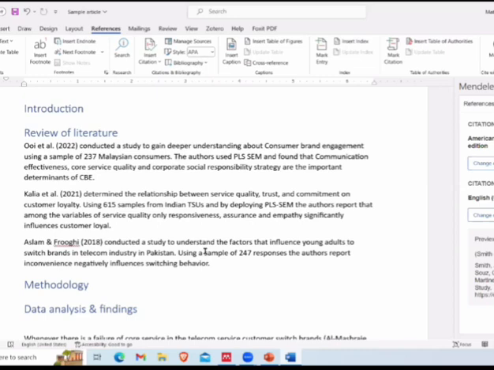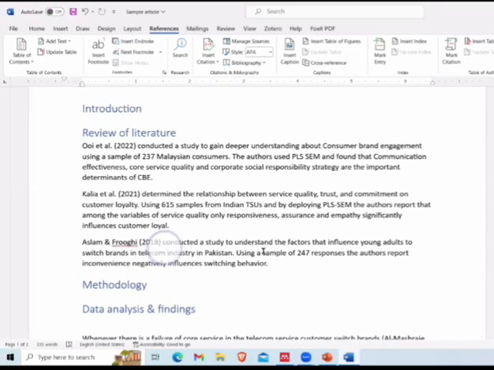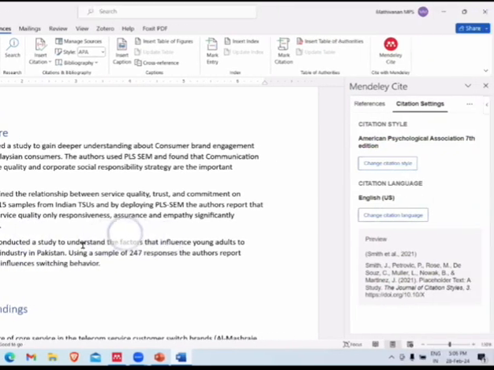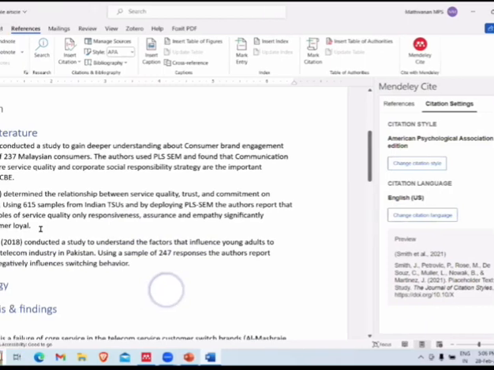If we are not using citation management software, then it is going to take a lot of time and effort to format our paper. Like this, we can use software to format our paper, especially for inserting citations and reference list.